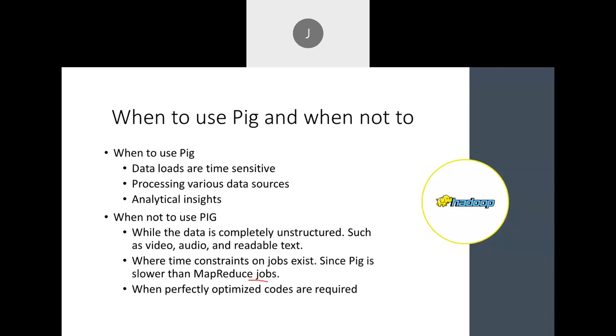Why? Because you don't have to apply most of the logic. Whatever you think of will be provided as a function itself, right? You call that function, then you will get the output. Syntax, I did not understand. Yeah, underlyingly, the syntaxes, you don't have to see.